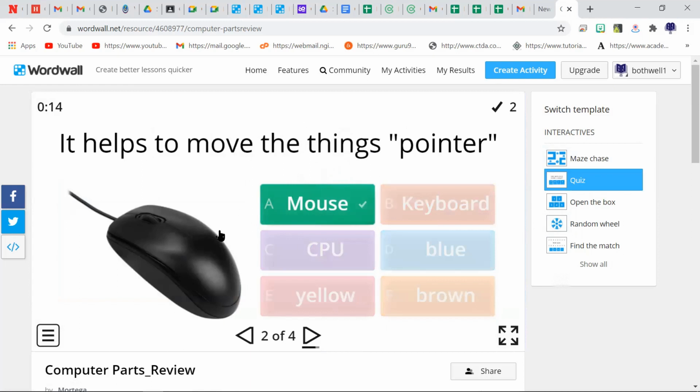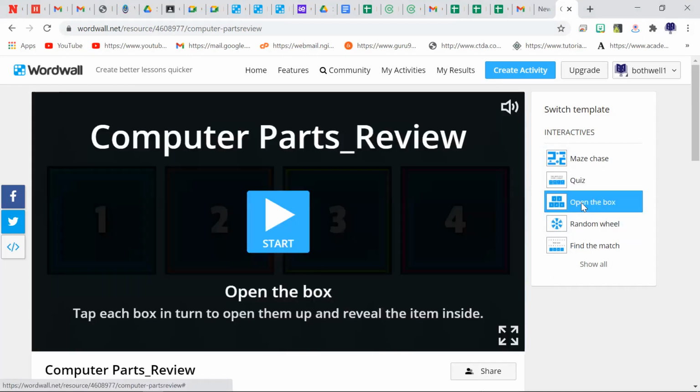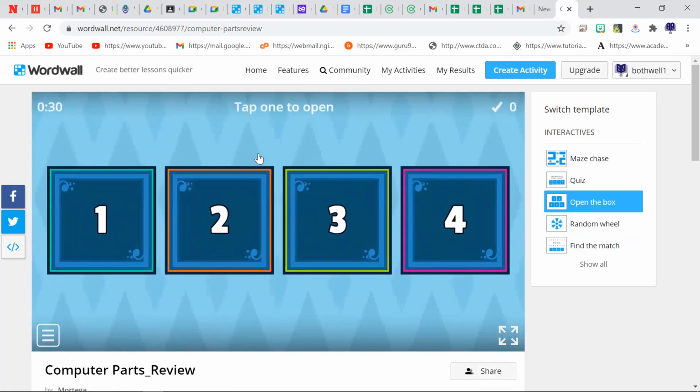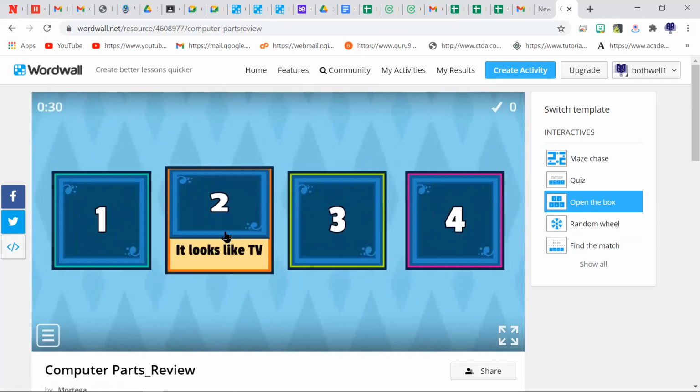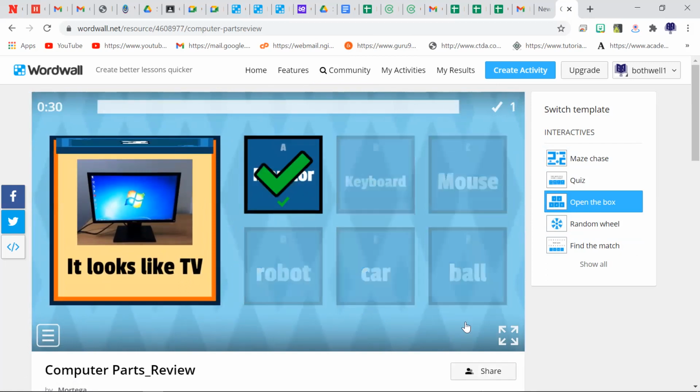So I'm done with quiz one, and then let's say I want to use the open the box. I'm not sure whether it is going to work for me. Number 1, 2, 3. This is my question. It looks like a TV. I'm going to click on monitor, isn't it?